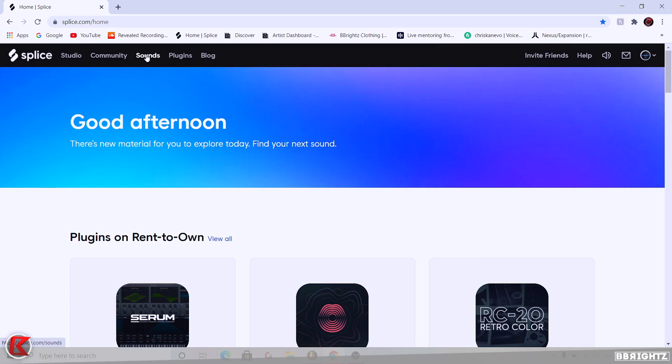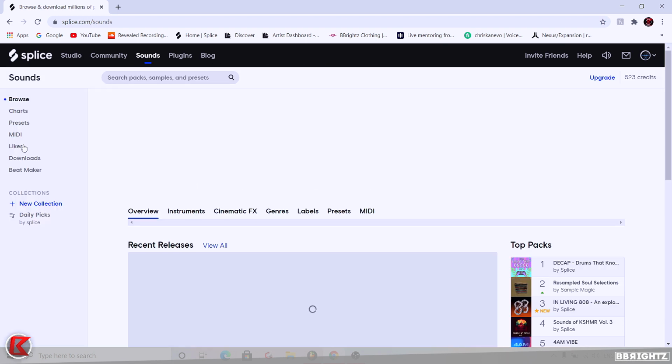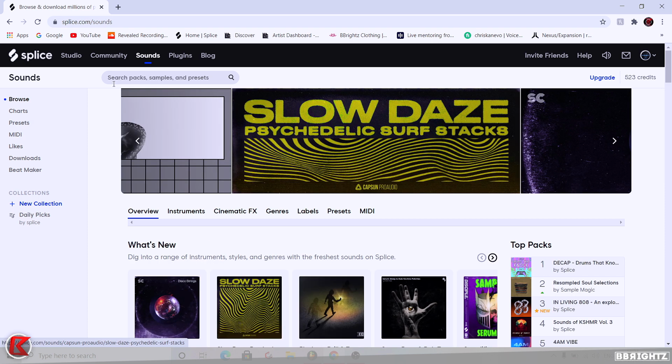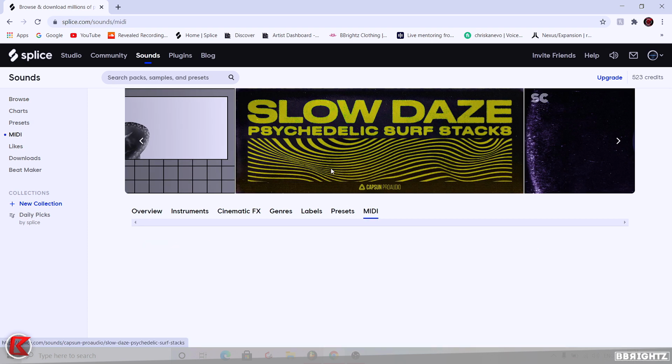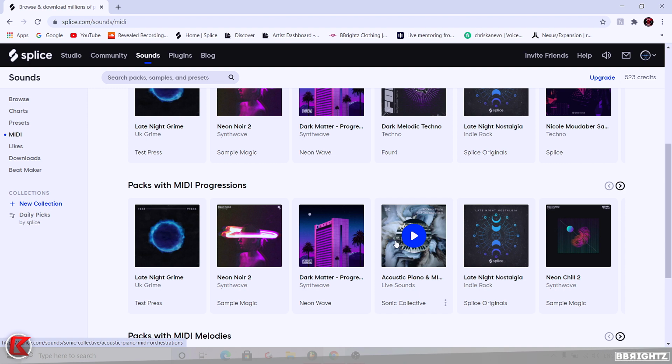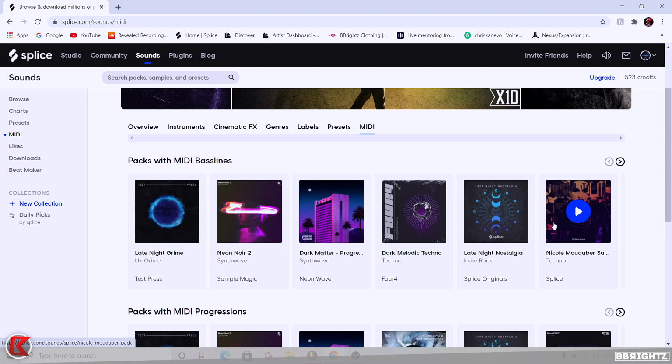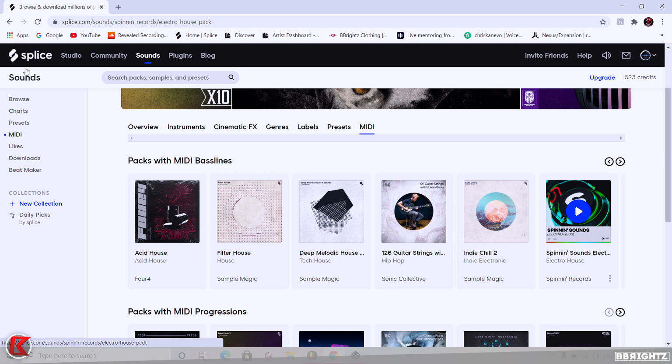A quick bonus tip, which is actually very, very helpful, is don't be ashamed to use Splice and other external places to find loops, presets, and stuff like that. If you didn't know, Splice has their own MIDI section, so you can go onto their MIDI tab and find a specific genre, like, for example, synthwave, UK grime, indie rock. You can just go through and pick one. For example, look at Spinning Records already.